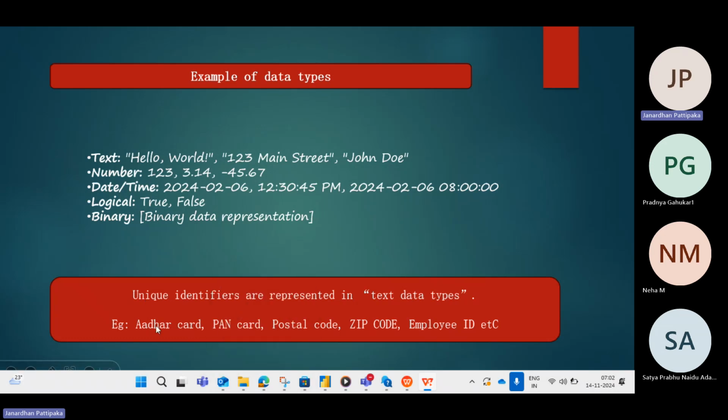Suppose you have an Aadhaar card. You say the Aadhaar card contains numbers, so I will code it as a number data type. But this is a unique identifier, so you need to store it as the text data type itself, even though it contains numbers. Suppose your postal code is 504936. That postal code is also a unique identifier. Every region will have some postal code, which is a unique identifier of that region. So you need to code it as the text data type.